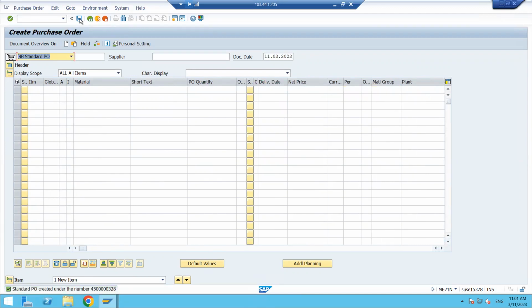Now, suppose you want to check how much order I have given so far, because I don't remember, because every month I am placing some order. So I forgot how much quantity I ordered last month. If you know the purchase order number, you can check that. You can go to the purchase order and check.